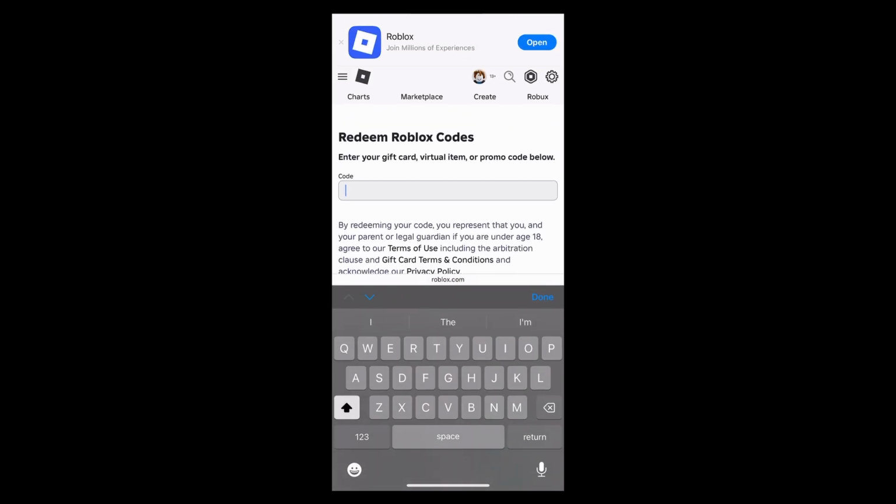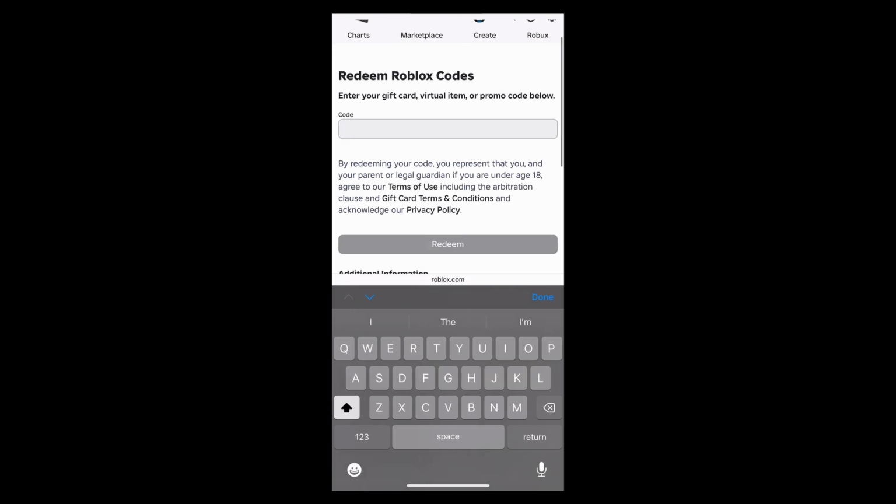So make sure you're logged into your account. It will prompt you to log into your account. And then you can redeem the gift card. That's how to add Robux to your Roblox account.